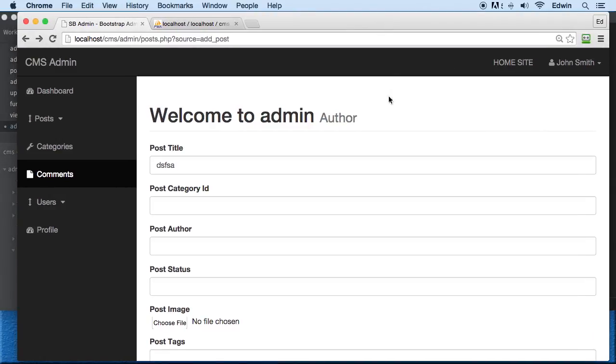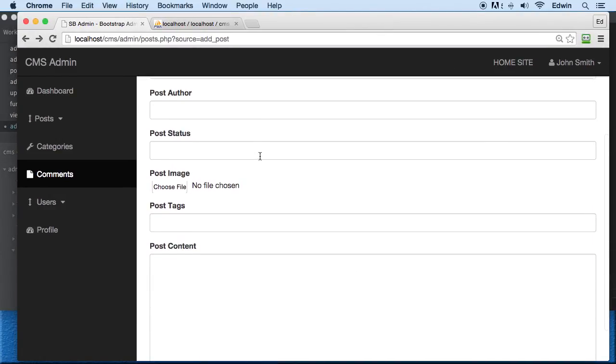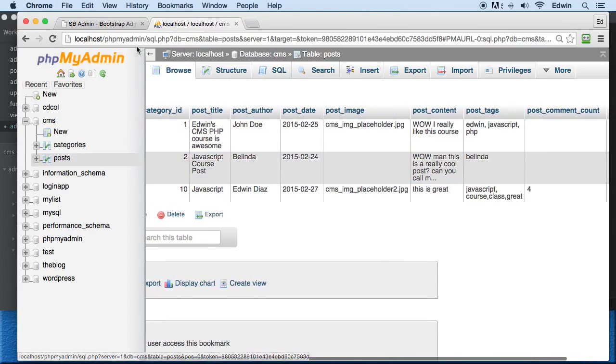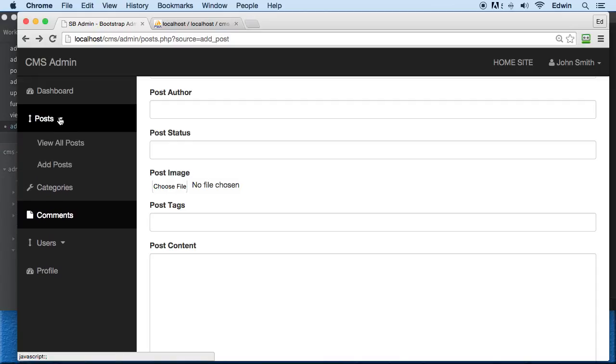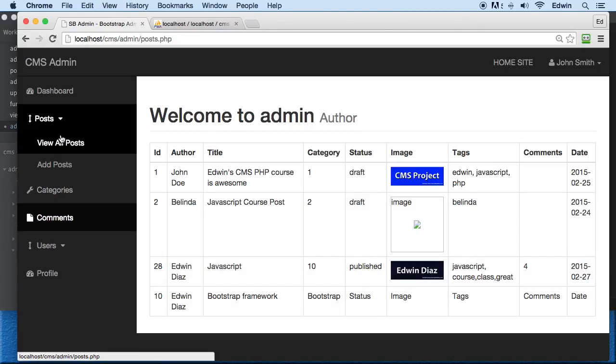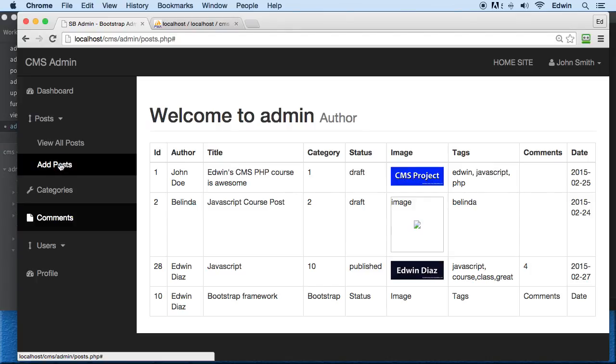All right, so in the last lecture, we already were able to input stuff to our database, right? So now let's go to the posts and view all posts, and we are able to see it right here, as you can see. Now, what I want to do in this video is to include a link on the right hand side here to be able to delete some of this information. First, let's make this link available here, since it's not working right now.